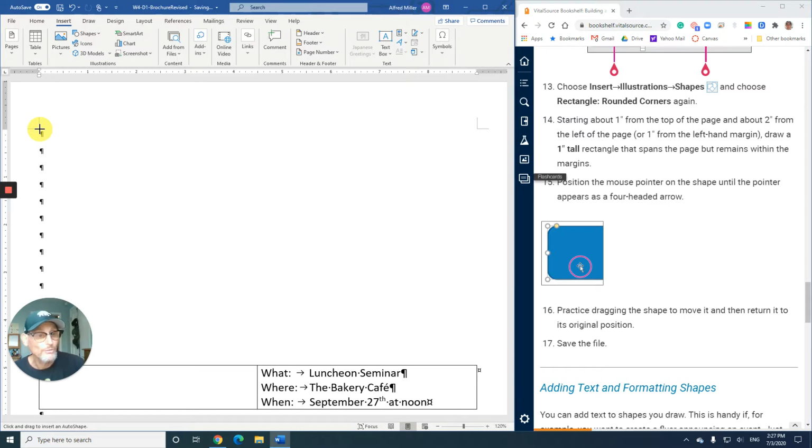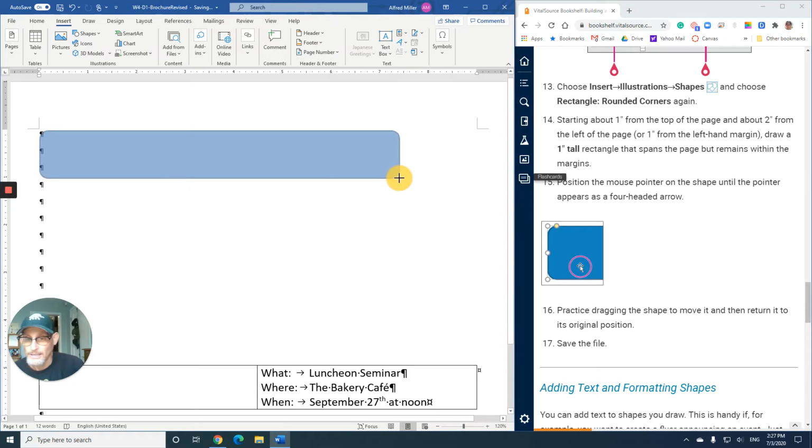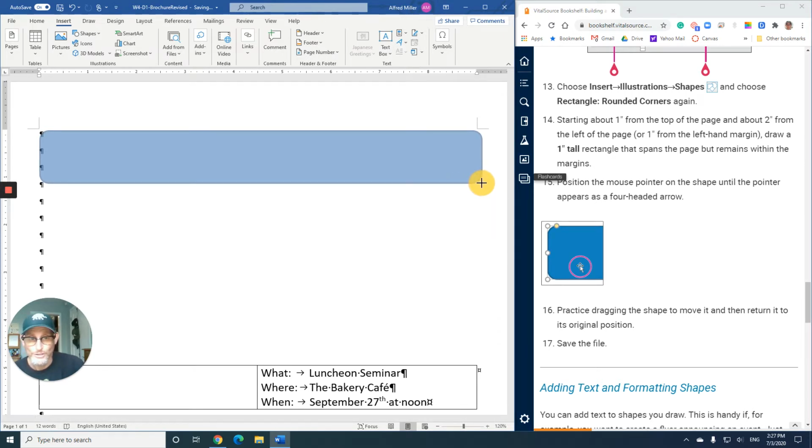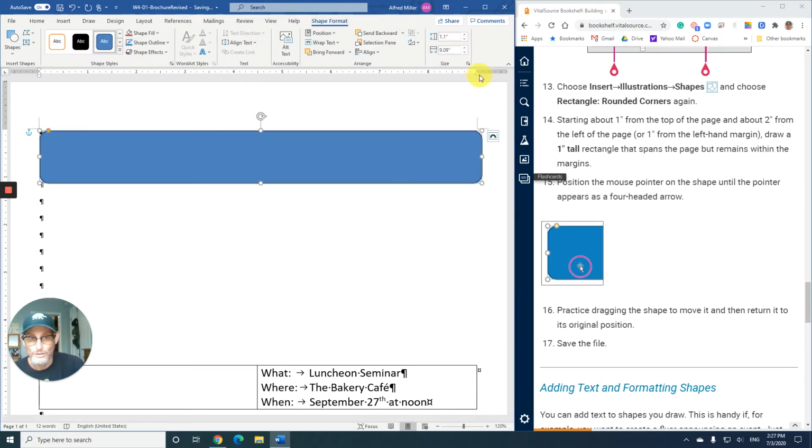Draw a 1 inch tall rectangle that spans the page but remains in the margins. So in other words, I'm just going to drag more or less a box, starting here at the margin area, going down to around 1 inch, maybe a little below it, doesn't matter. Go across to the other margin, which is approximately where this triangle is up here. Just eyeball it because you can make it bigger or smaller later.